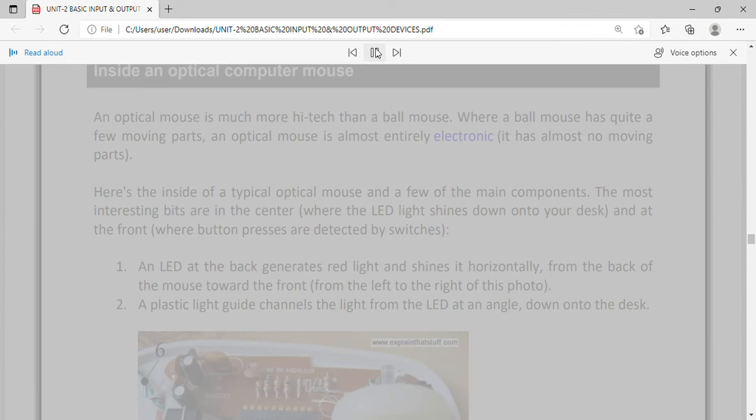Inside an optical computer mouse. An optical mouse is much more high-tech than a ball mouse. Where a ball mouse has quite a few moving parts, an optical mouse is almost entirely electronic. It has almost no moving parts. Here is the inside of a typical optical mouse and a few of the main components. The most interesting bits are in the center, where the LED light shines down onto your desk, and at the front, where button presses are detected by switches.